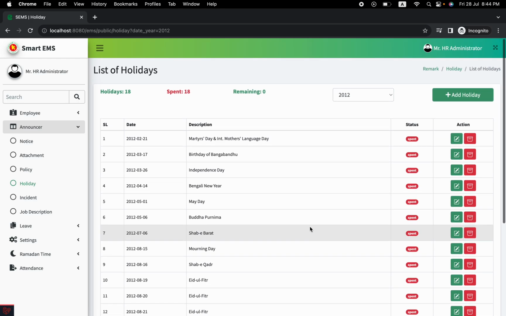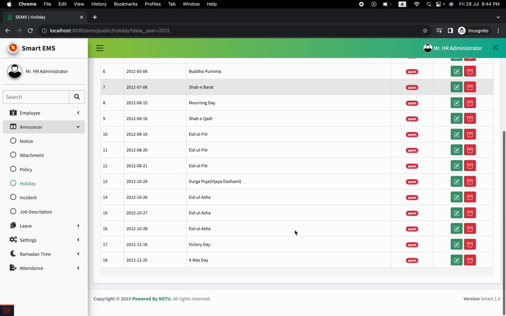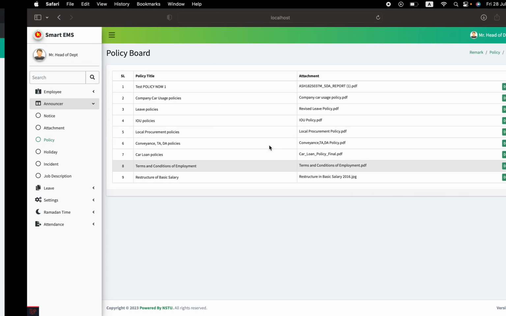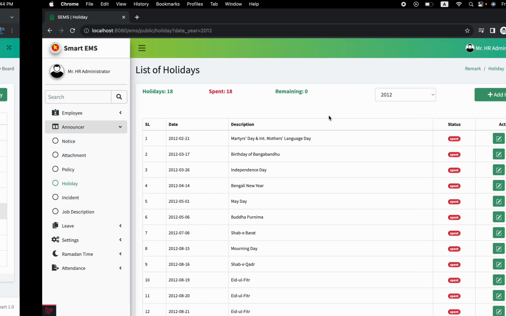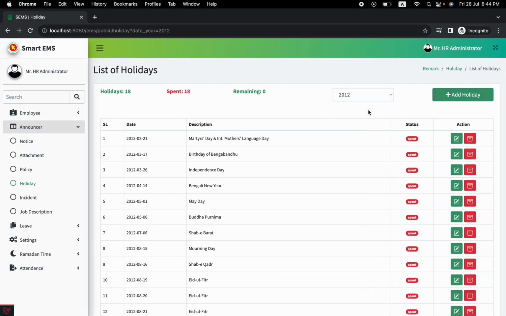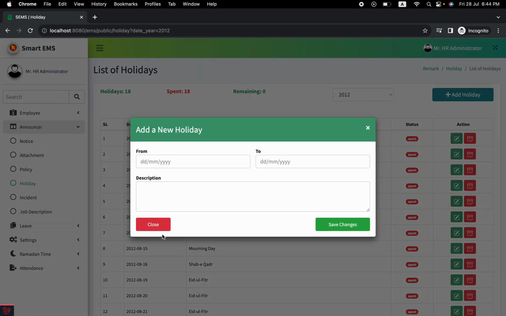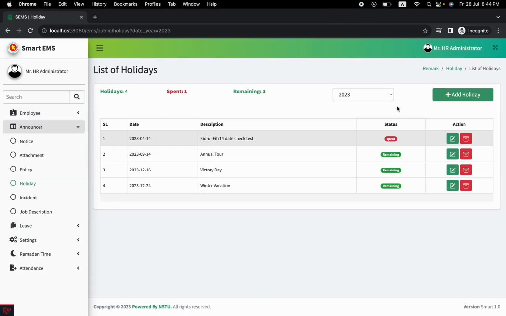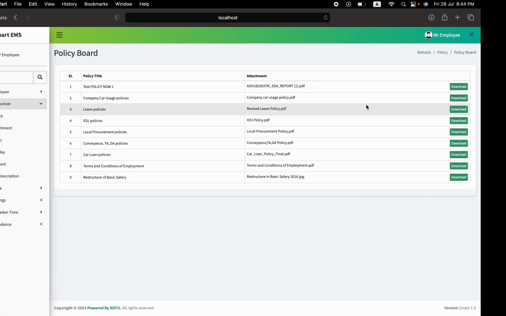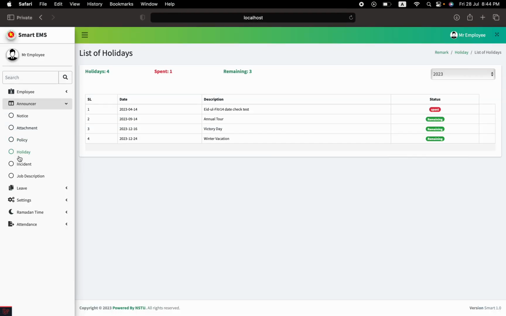Or 2012, we can search year wise. If we go through the holiday management, the head of department can also see and search, but the HR administration can add holiday. He can add holiday as his responsibility. He can add a new holiday. Others can only see the holidays and search yearly.